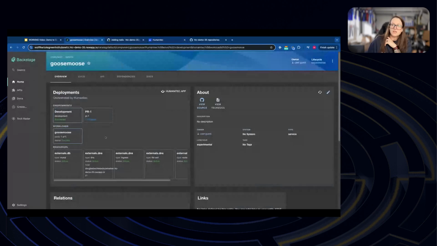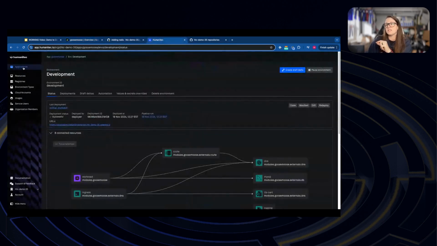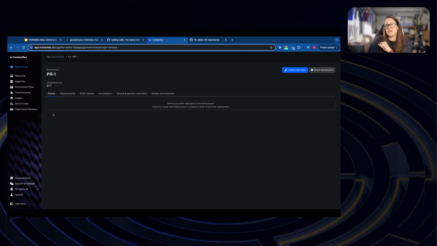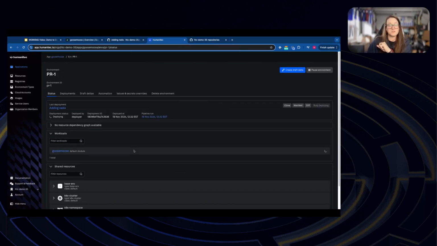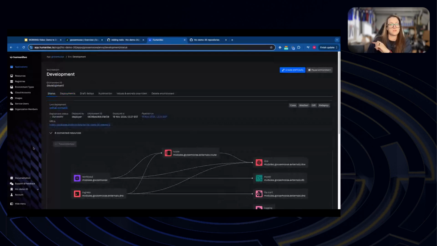Still working. So what we'll do actually in the meantime is look at Backstage, and you can actually see what's happened is a new environment has been created and it is in progress in deploying. And if I go back into GooseMoose, I will also see in Humanitec that that environment has been spun up. That is also why I did not see any deployments in the development environment. So you'll see right now that adding Redis has been grabbed by Humanitec and that deployment is currently ongoing. So we'll give it a little bit for that to happen. In the meantime, I'm going to show you the resource graph.